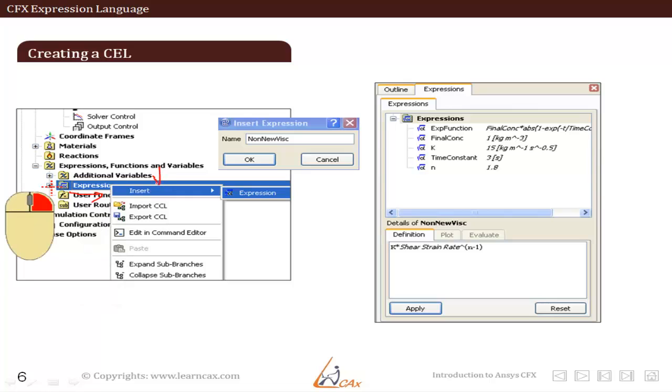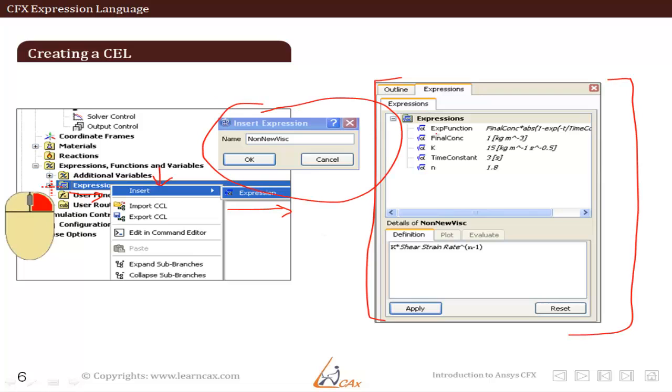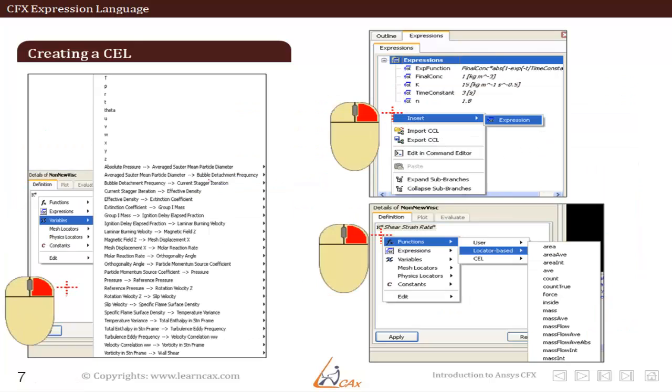Then we click on insert, expression. After this, the expressions dialog box opens up. We have to give the name of the expression and then start writing the expression here in the definition. So you can write any expression that you want here and then press apply so that the expression is created.